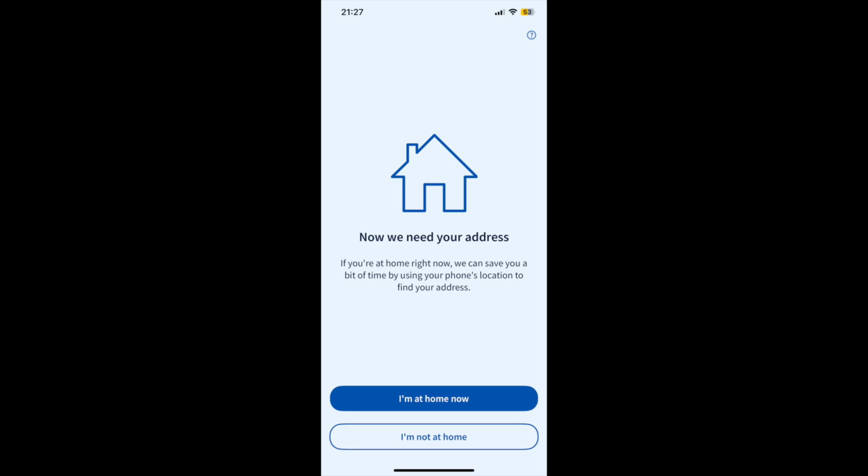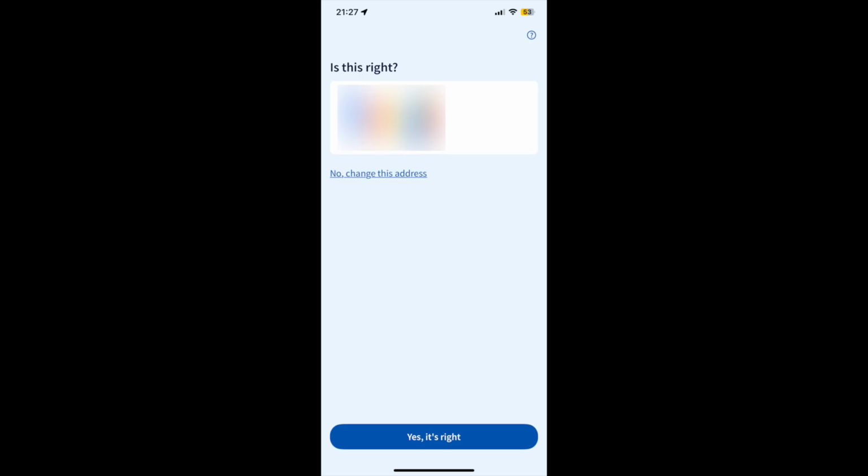So to make it nice and easy for you, you can go ahead and say I'm home right now if you are, and it will then give you the option to pick your address from your location. But again, if you're not at home, you can say I'm not at home and you can just enter it manually. Then once you've entered your address, you'll just be asked to confirm if it's right. And if it is, select yes, it's right.